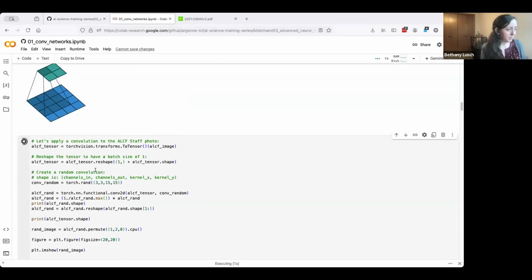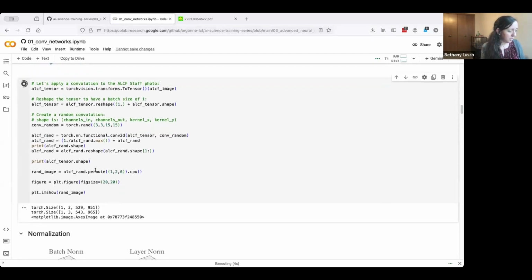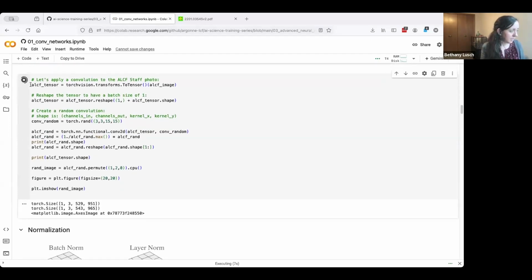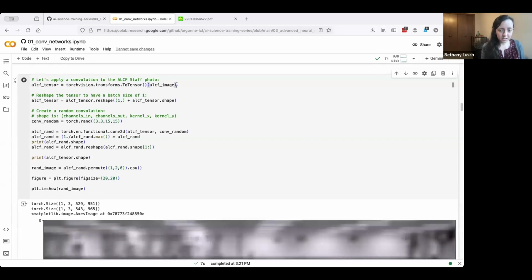So now we're going to apply that to our photo of the staff. This line is just loading that image into a tensor for PyTorch. And we're reshaping it so that it's the way PyTorch expects, with a batch dimension, batch size of 1. And let's create a random convolution for now. So this is a random tensor, just for demonstration purposes. This first shape is the number of channels in the image. In photos, we have 4 channels, red, green, blue, RGB.